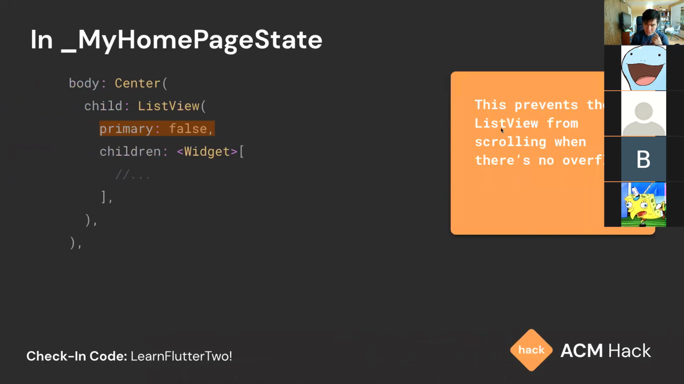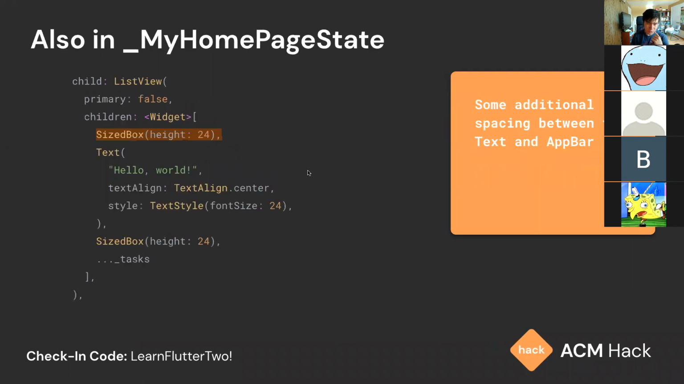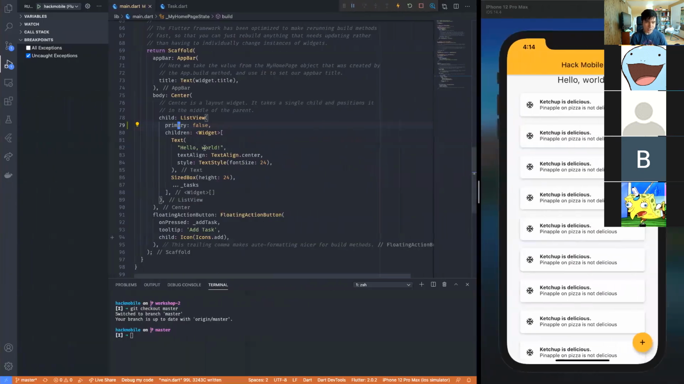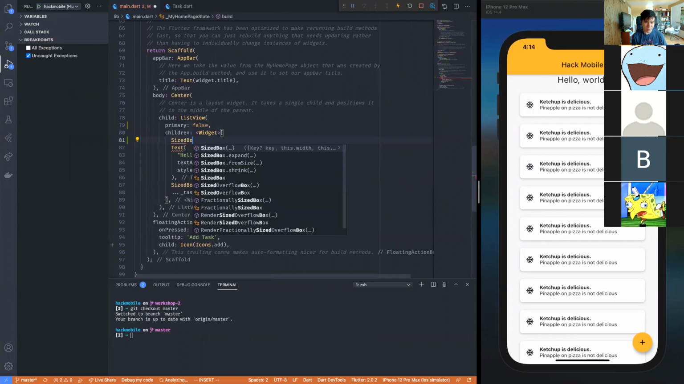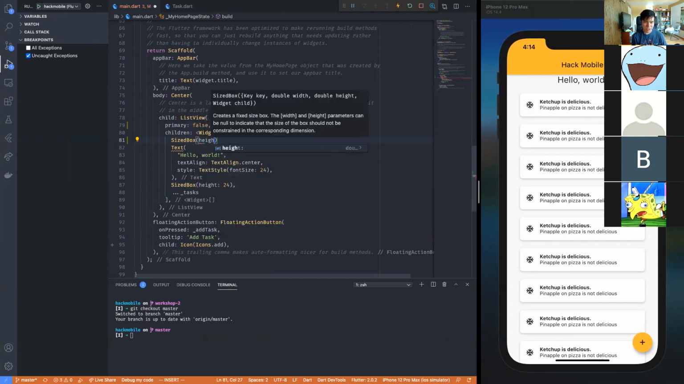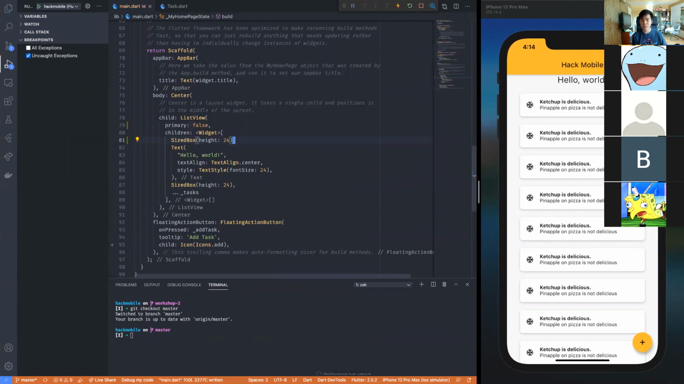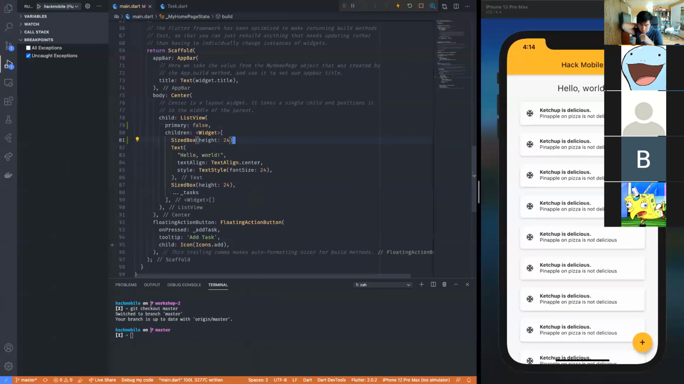Yeah, so this just prevents the list view from scrolling when there's no overflow. And also, we're just going to add some spacing here. This is the hack I talked about before, where you can do this in Flutter, where you just stick these invisible sized boxes to add spacing to your layout. So we don't have to make a whole padding widget and wrap this whole thing around it. This just makes it a lot easier.